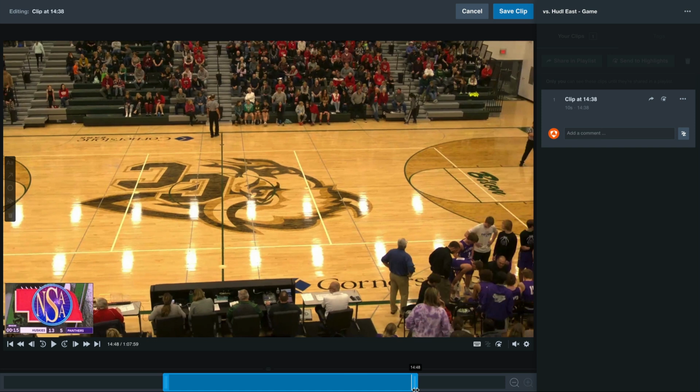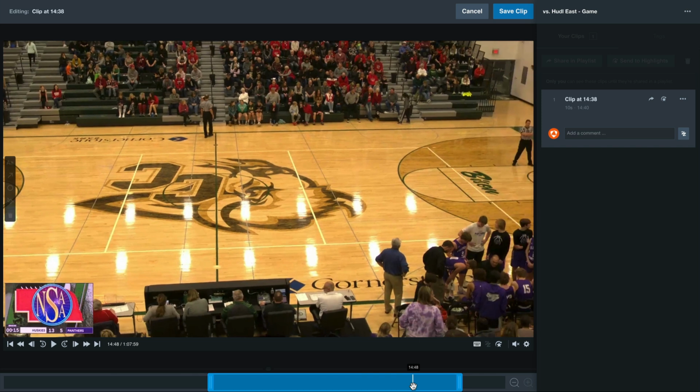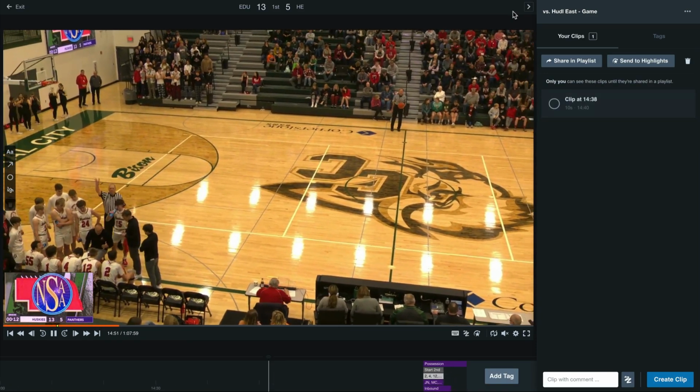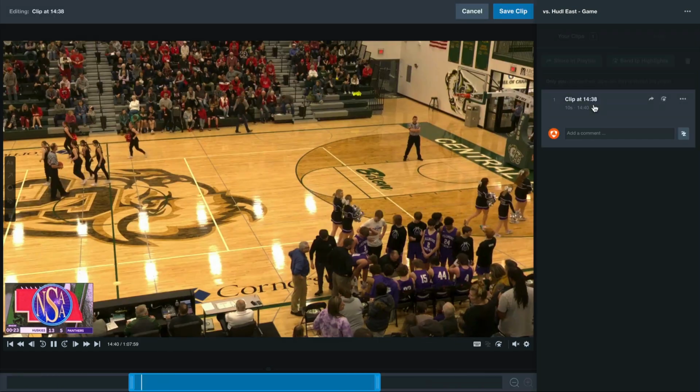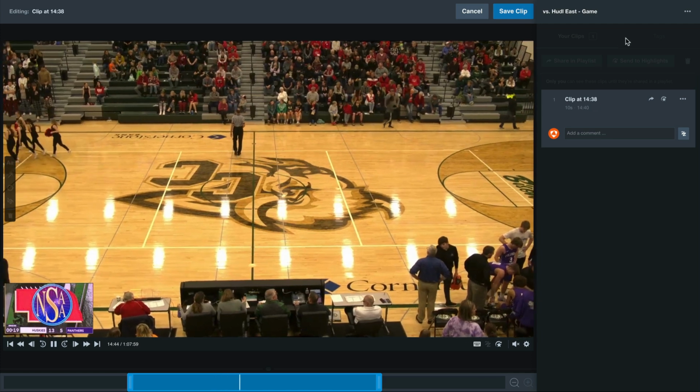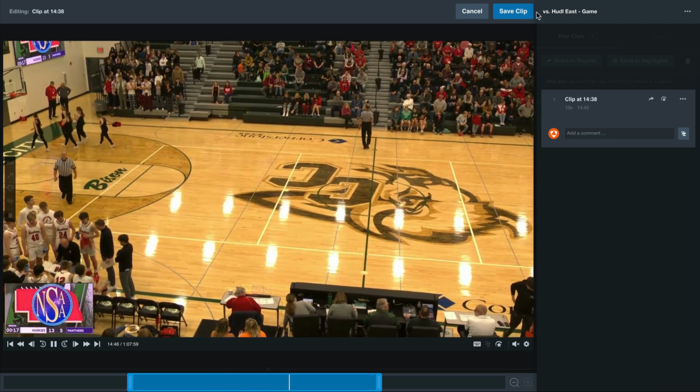If you want to change the moment of where the clip is exactly, you can drag and drop the blue bar left to right. Once you've made the clip the right length and position, go ahead and click Save Clip across the top of your screen. Something important to note here is that clips being sent to highlights can only be a maximum of 20 seconds long. When you have all the clips made that you'd like to send to highlights, simply click Send to Highlights.